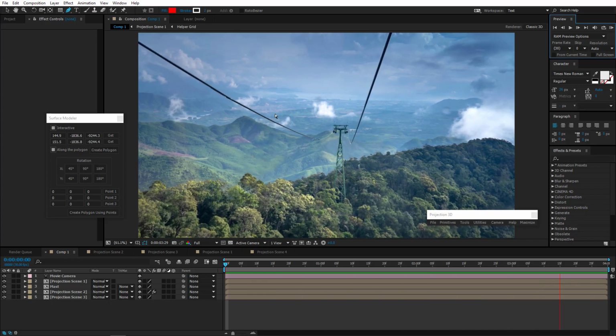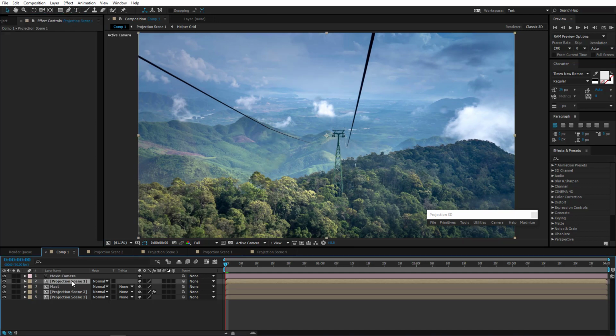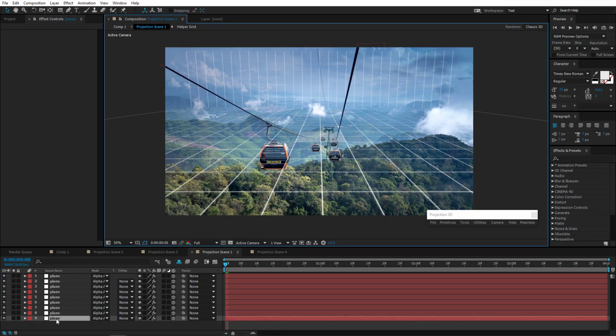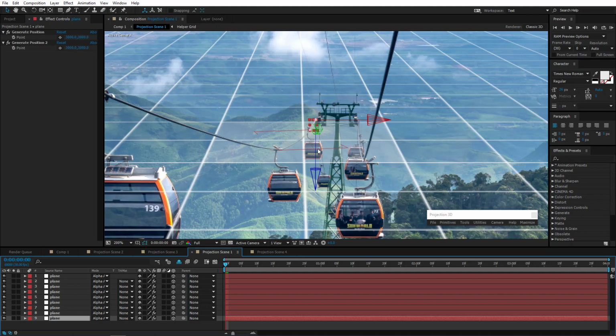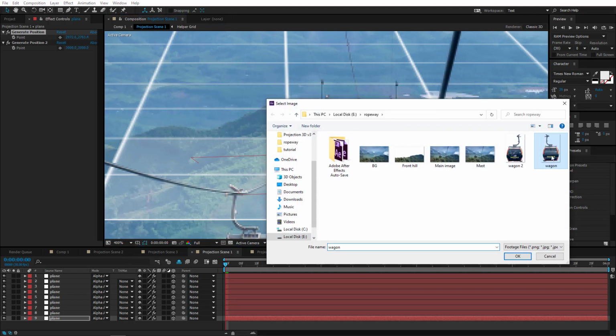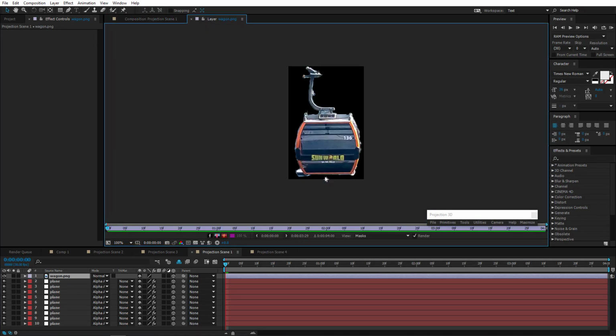Okay, we're done with this part. So now it only remains to add wagons and our scene will be complete. So I'll head over to projection scene 1. Select the far end of the cable. Now I'm going to generate position on the cable right here. Then I'll go to File, Import Image, and choose the image of our cabin. Double click it and change anchor point position like this.